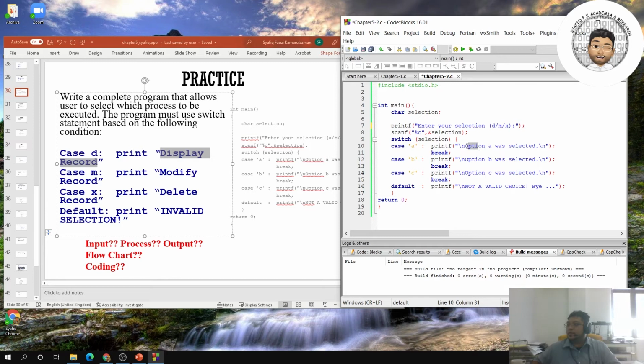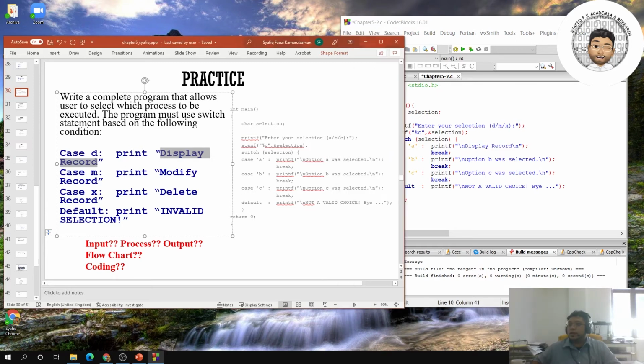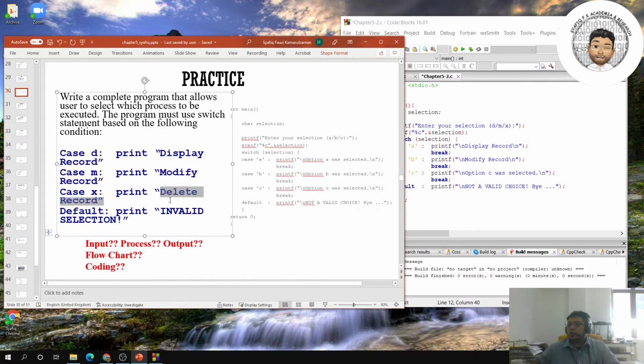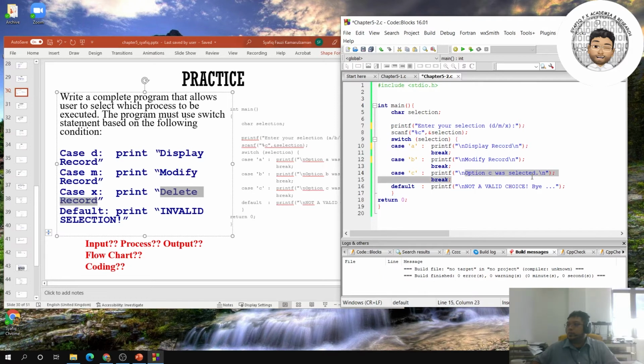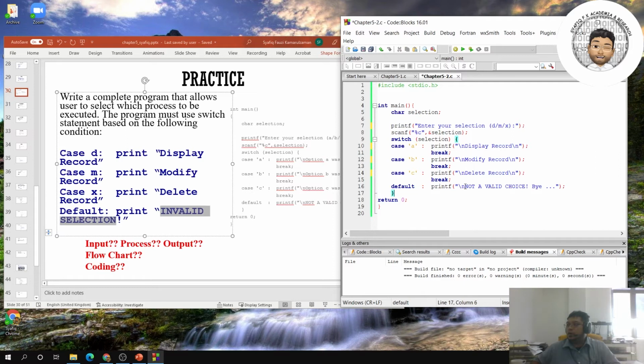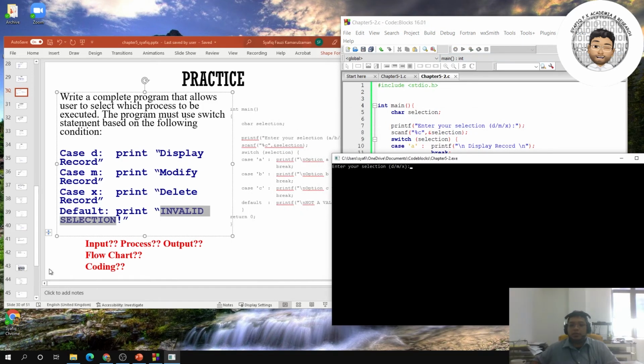Display record. And then modify record. And then at the end, delete record. And then invalid selection. So let's try and run it. When you run it, you got here, enter your selection D. Oh, sorry, I'm not sharing my screen here.